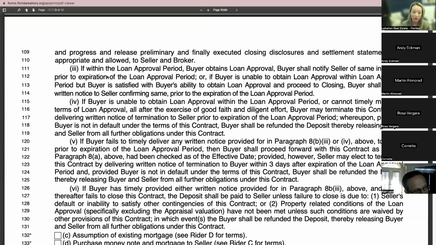If buyer is unable to obtain loan approval within the loan approval period or cannot timely meet the terms of the loan approval after the exercise of good faith and diligent effort, buyer may terminate this contract by delivering written notice of termination to seller prior to expiration of the loan approval period. Whereupon, provided buyer is not in default under the terms of these contracts, buyer shall be refunded the deposit.